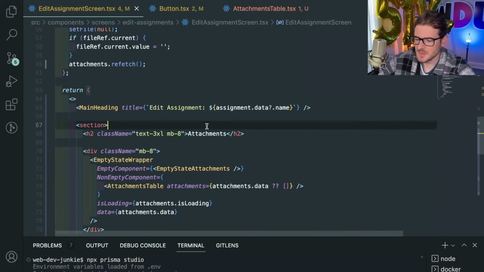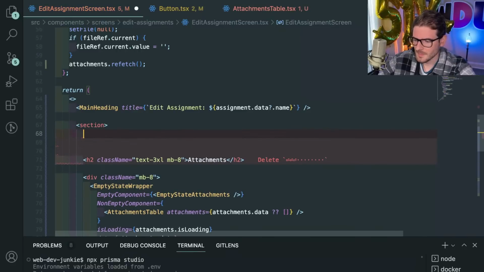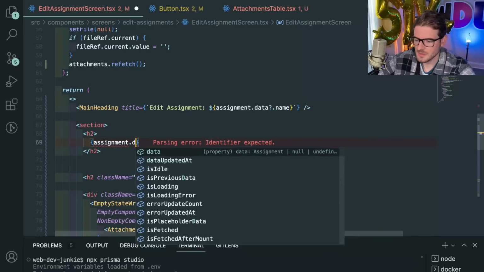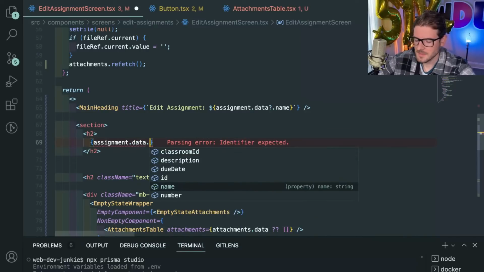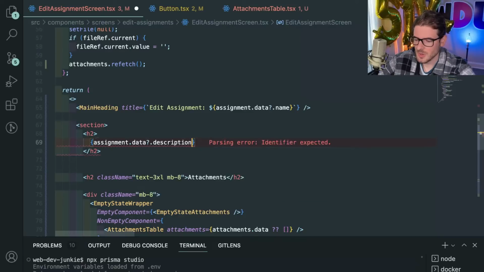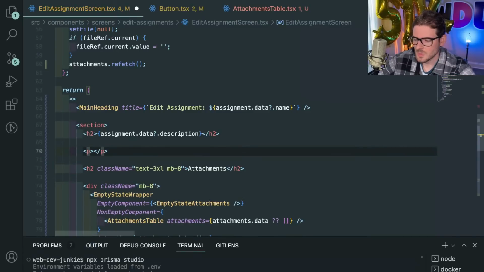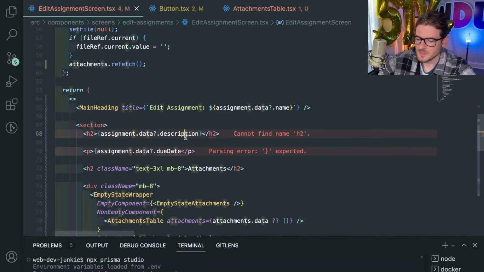Right now it just has attachments, which is what we originally focused on. But if you look at this page, probably makes sense to actually display the assignment description, which I'll just say assignment dot data dot description. Oh, it has a due date too. I should probably display some type of due date, which I don't know if that should be in an H1 or something else, but let's just do this real quick.